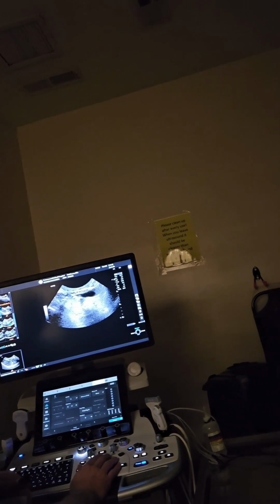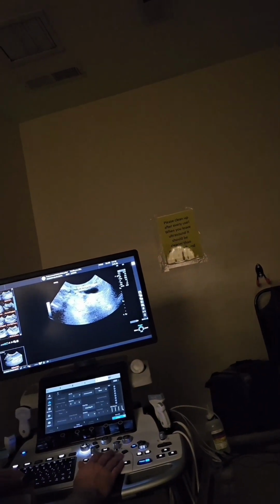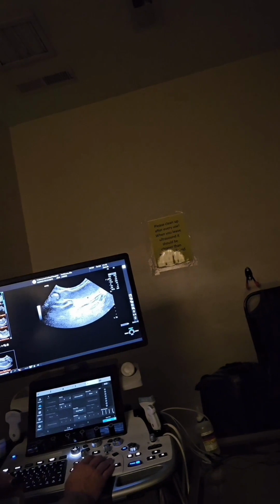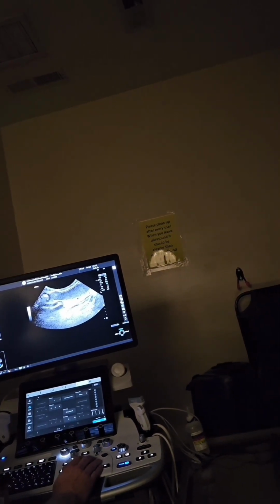Her gallbladder is really small. Our bladder was small today, which just means that she peed. But anyway, that's what we're seeing.